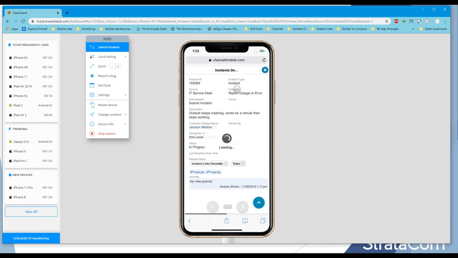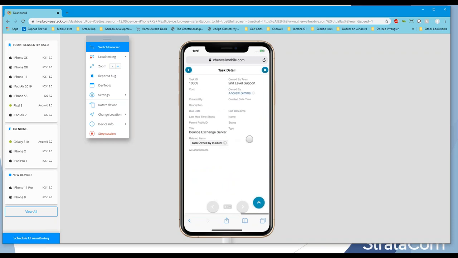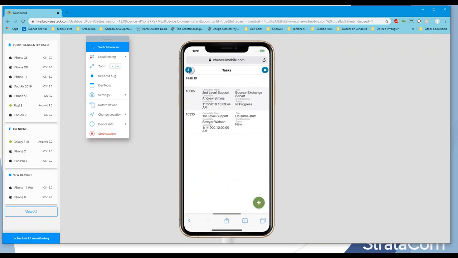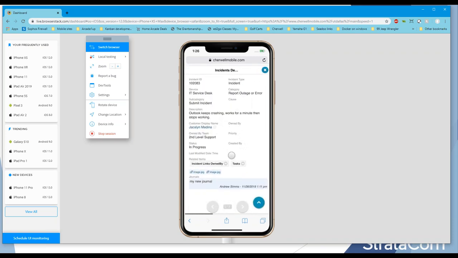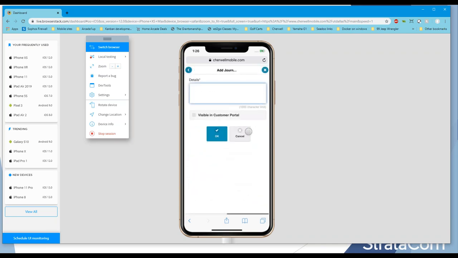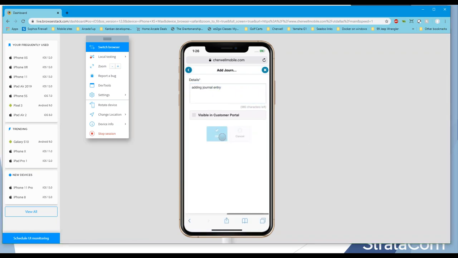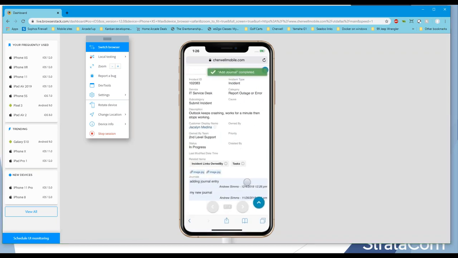And then if I want to look at the tasks assigned to this incident, I can look at those, and I can look at them the same way I'm looking at the incident. And then I can do actions from here. I can navigate through the tickets with these buttons down here, just go back and forth between my tickets. And then I can pull up my actions, and I can do things like add a journal entry. Hit OK.